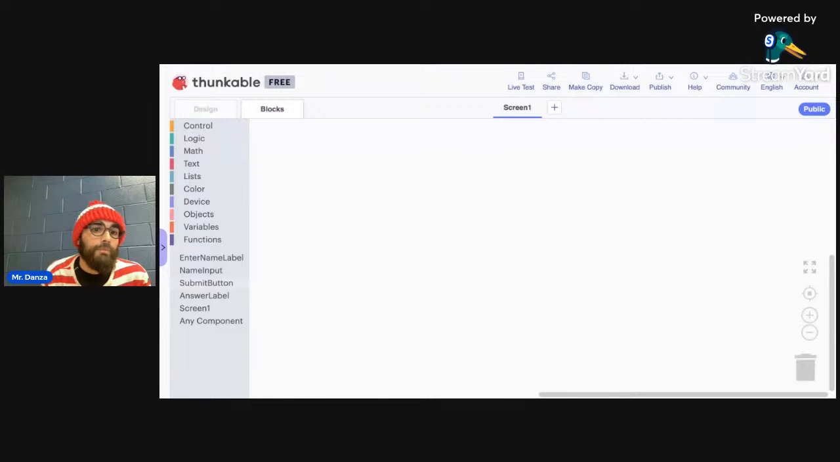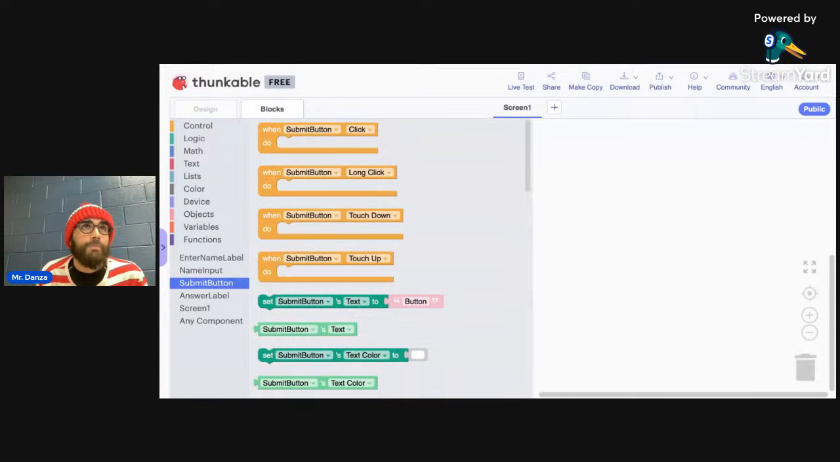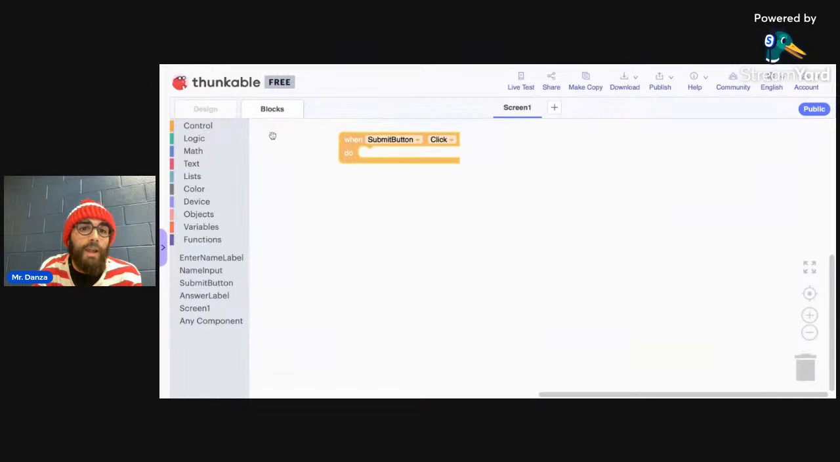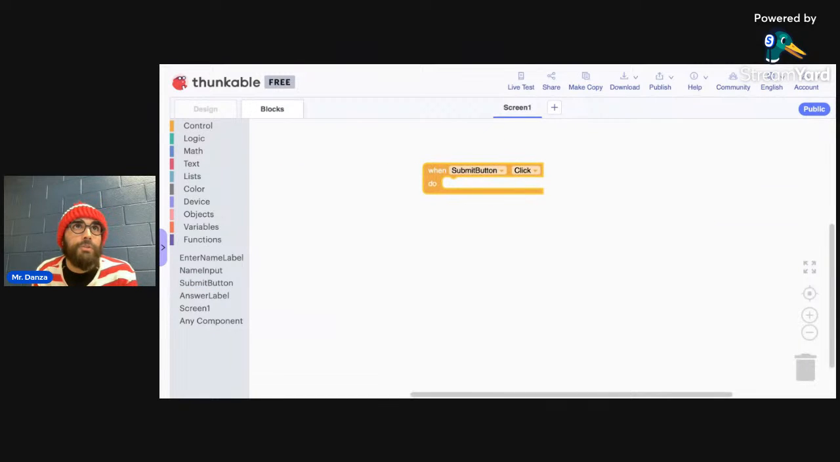Do you guys see the Submit button? I'm going to click on the Submit button. Check this out. These are other drawers that exist that I can pull these potential blocks out of. Some of you used Scratch before. It's similar to that. Look at the very top one. It says when the Submit button is clicked. The very top one. I want you to drag that out and drop it on your screen.